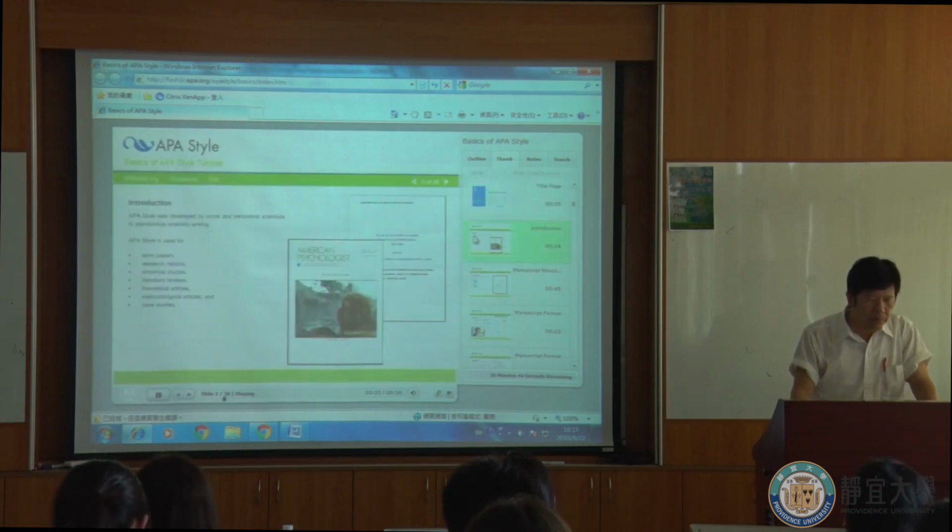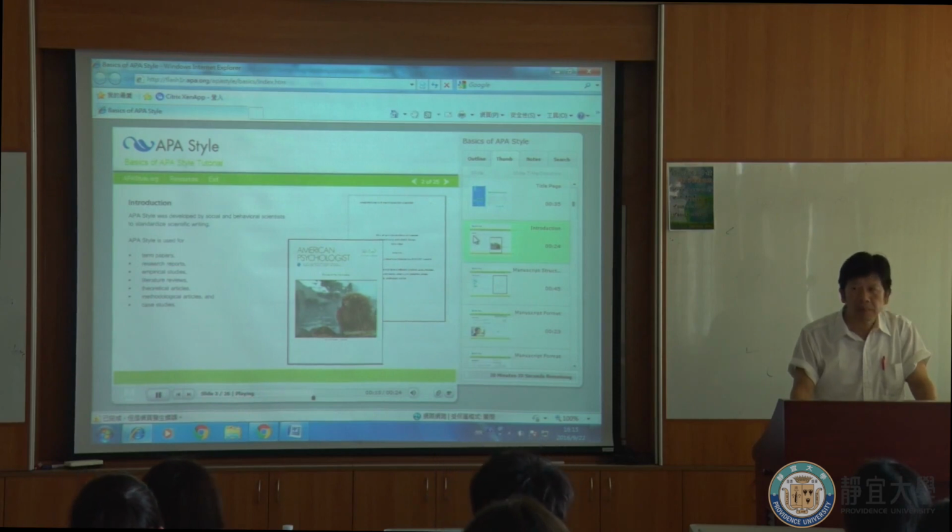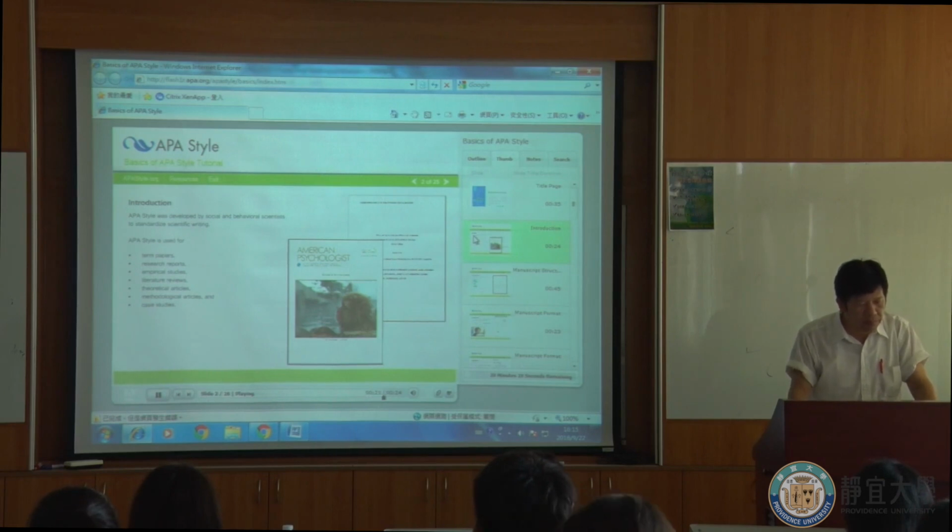Introduction. APA Style was developed by social and behavioral scientists to standardize scientific writing. APA Style is used for term papers, research reports, empirical studies, literature reviews, theoretical articles, methodological articles, and case studies.